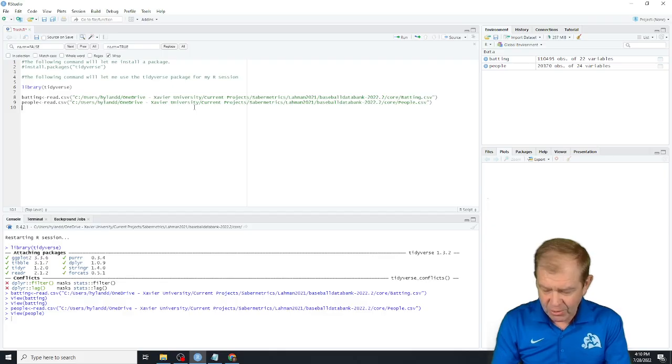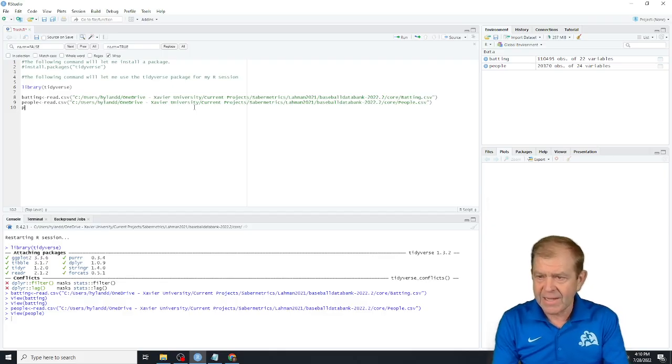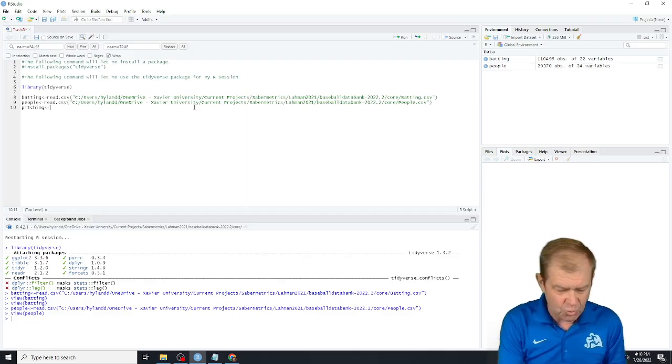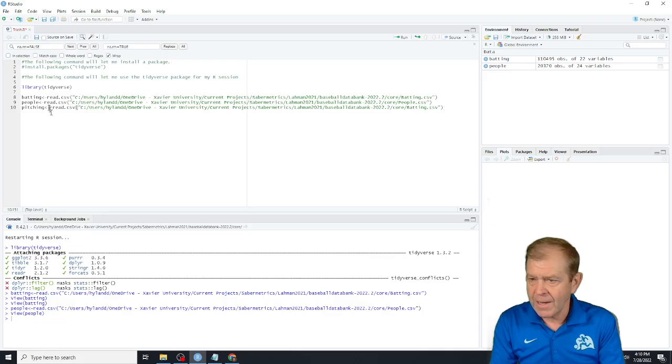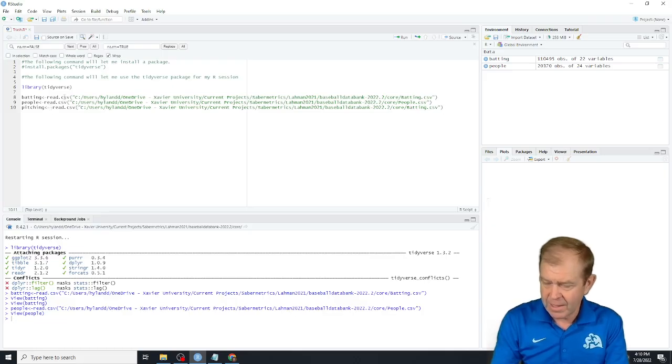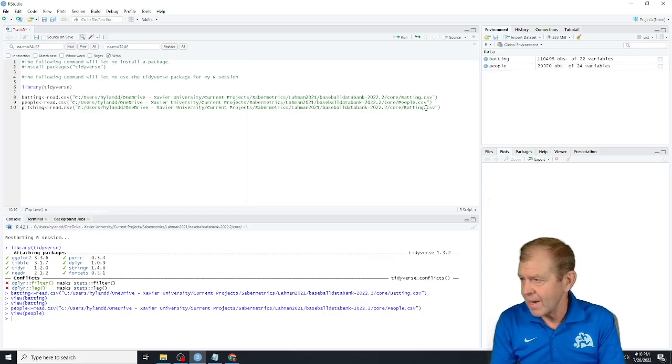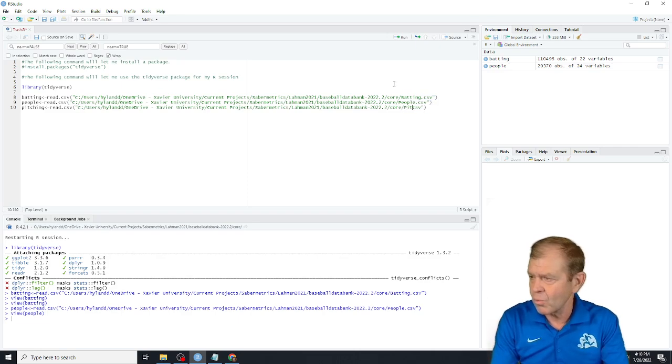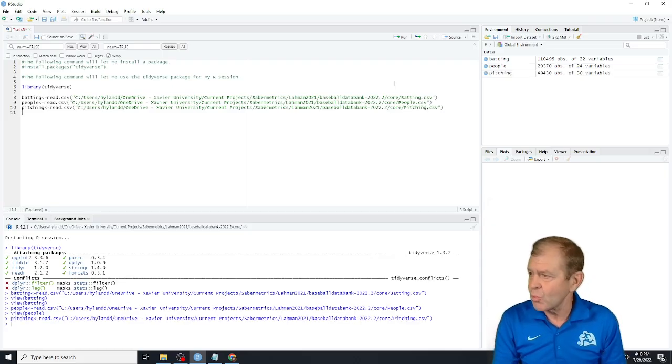The other thing I'm going to use here while I'm at it is the pitching data frame. So I'm going to load in pitching as well. And I use the read_csv command, and the CSV file I'm going to load is called Pitching.csv. So now I've got three data frames: batting, people, and pitching.